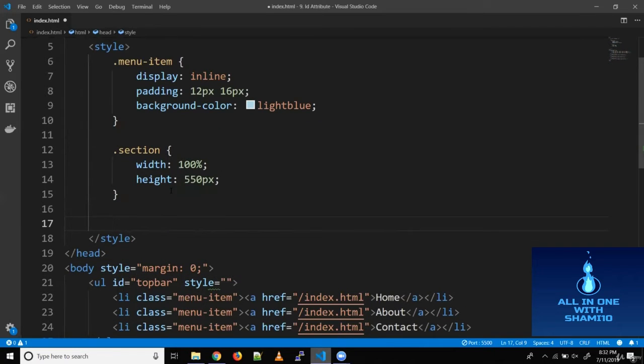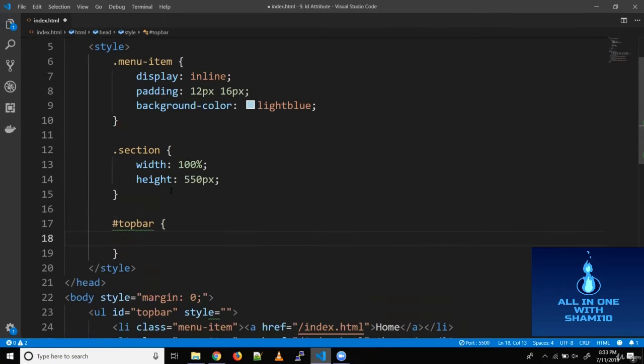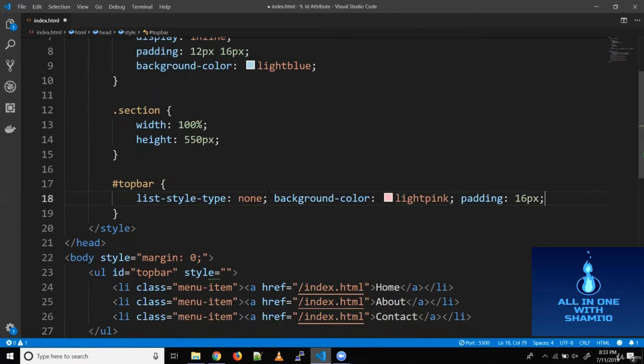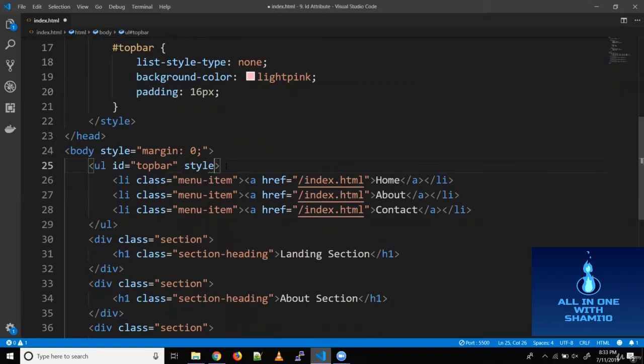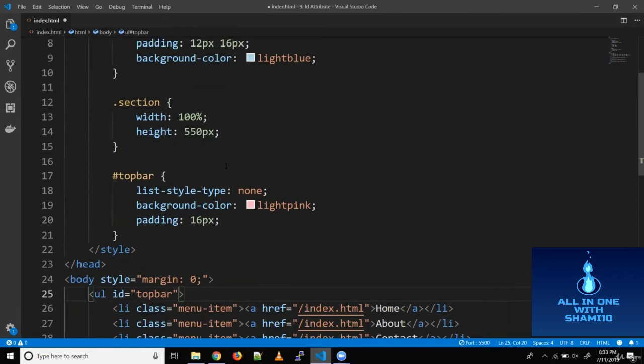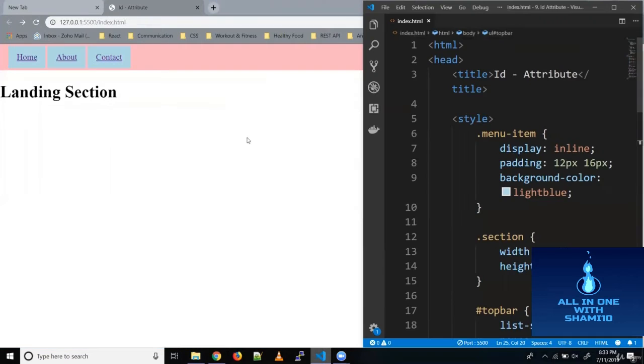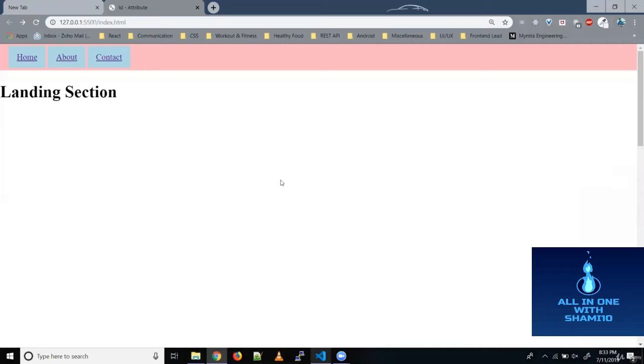For classes, we use dot and class name, but for ID, we use hash and the ID. So let's try that. Hash and our ID is top bar. Again, curly braces. And let's paste our styles here. Let's remove this style attribute. Let's save it. And as you can see, our style is still the same.